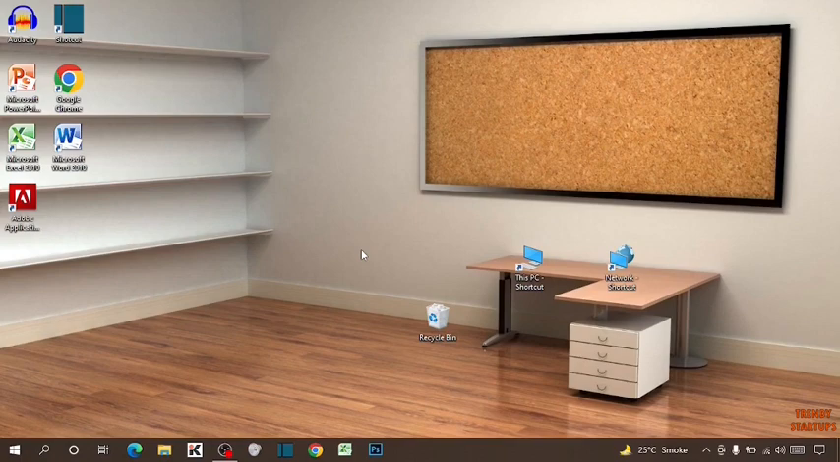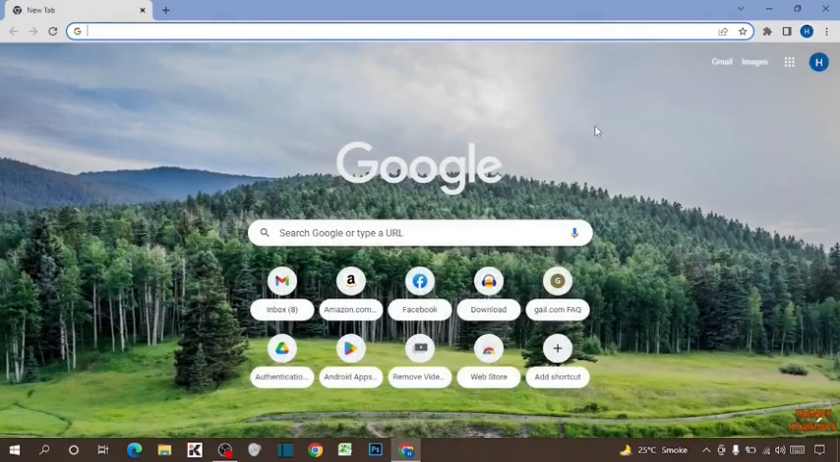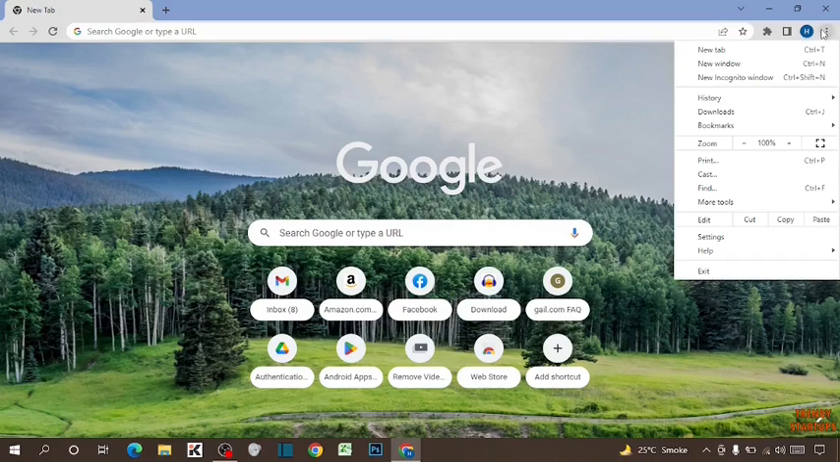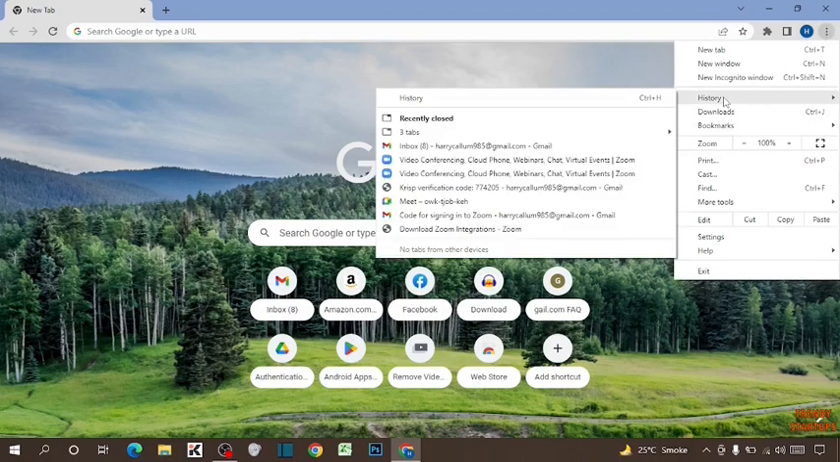Let's get started. To clear browsing history in Google Chrome, you simply have to open your Google Chrome. Now here you can see three dots at the top right corner of the page. Click on the three dots. Now in the menu, you can see the option of history. Click on history.